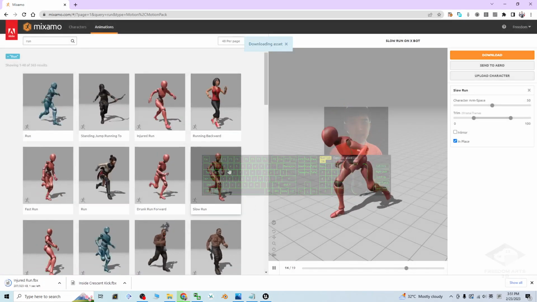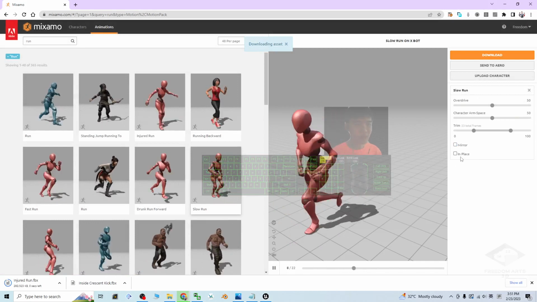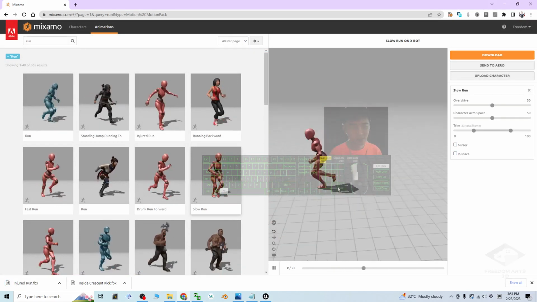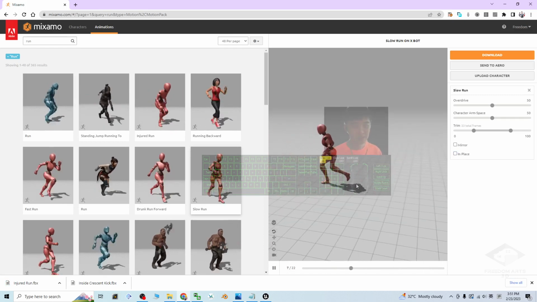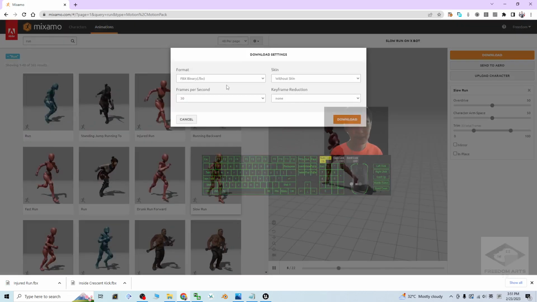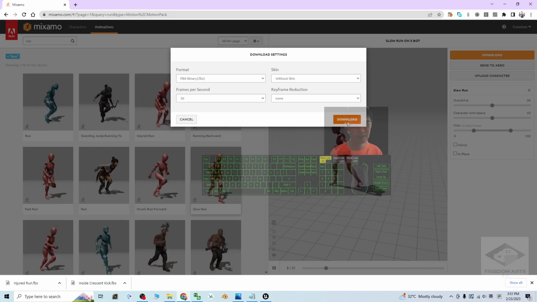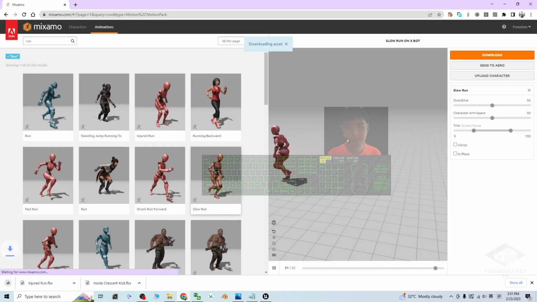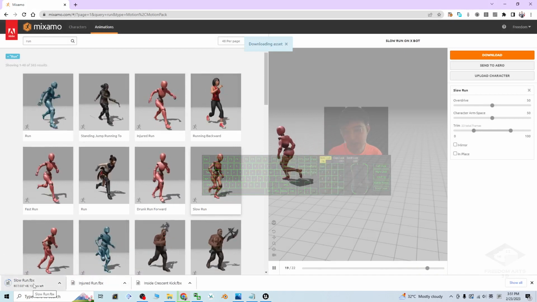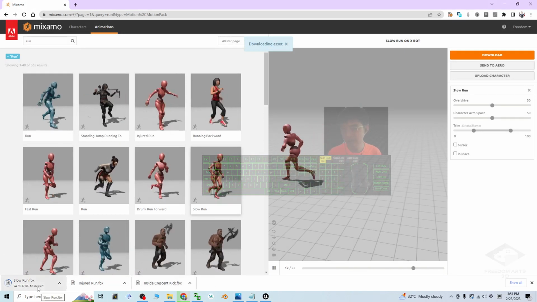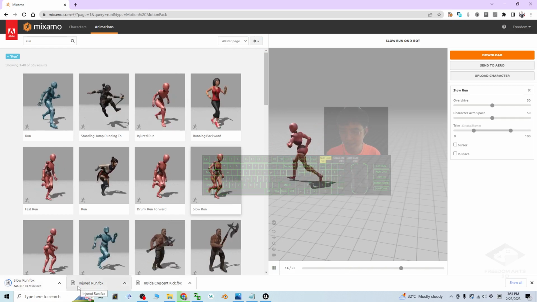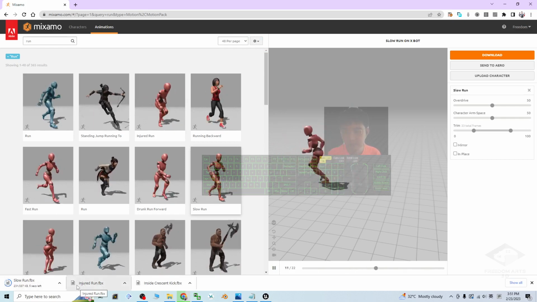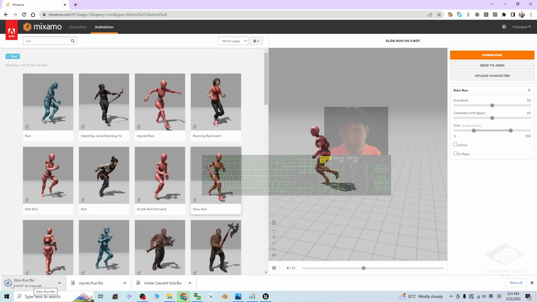Then for another one, I will choose the slow run, but I don't want it to be in place. I want it to really have a forward translation like this. I click download, then without the skin, download. Alright, done. Now I should have 3 files. Wait for the third one to download.